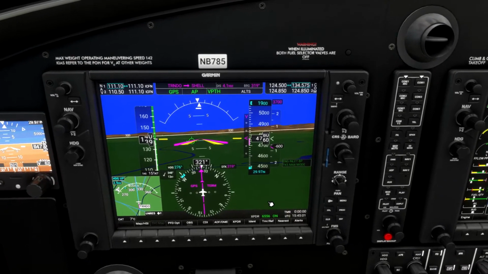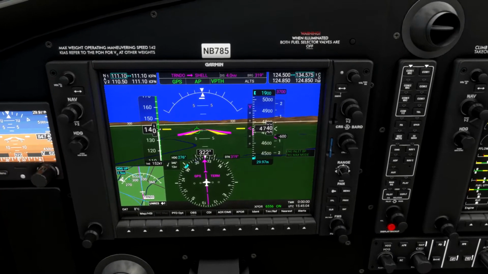Altimeter 3018, tower on 120.905, Kodiak 785.